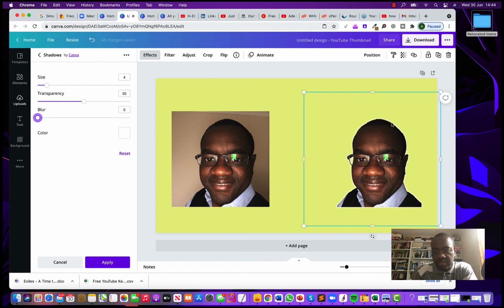As you can see, we've got a little background as it is. With transparency, I am going to increase that to 100. As you can see, the background is coming nicely. And then I'm just going to increase the size of the white background. So let's see as we do that.